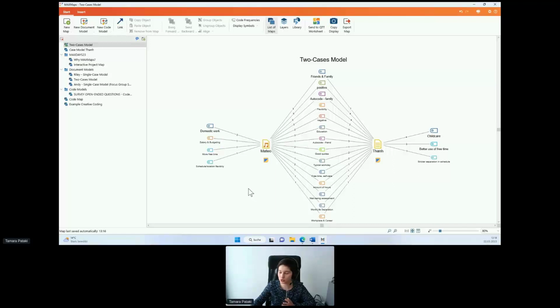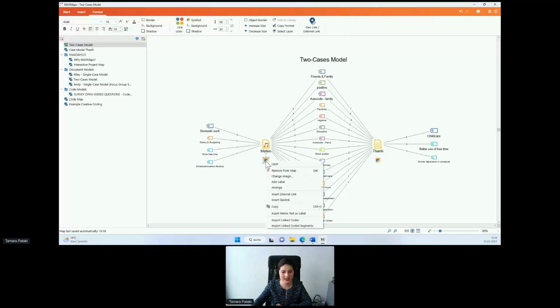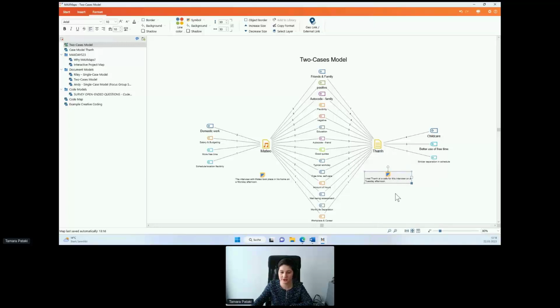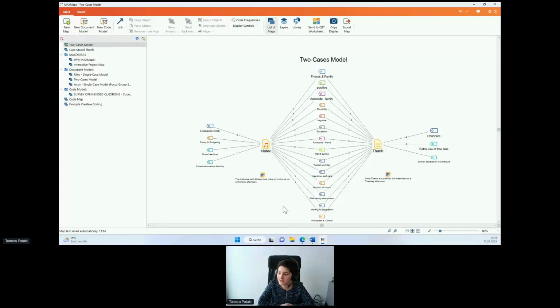So the model was also to create, and using this template allowed you to create this representation. But if you would like to, let's say, add the text of the memos as a label, you could also do that. We could do that for both of our interview partners to also see under what circumstances these interviews took place.